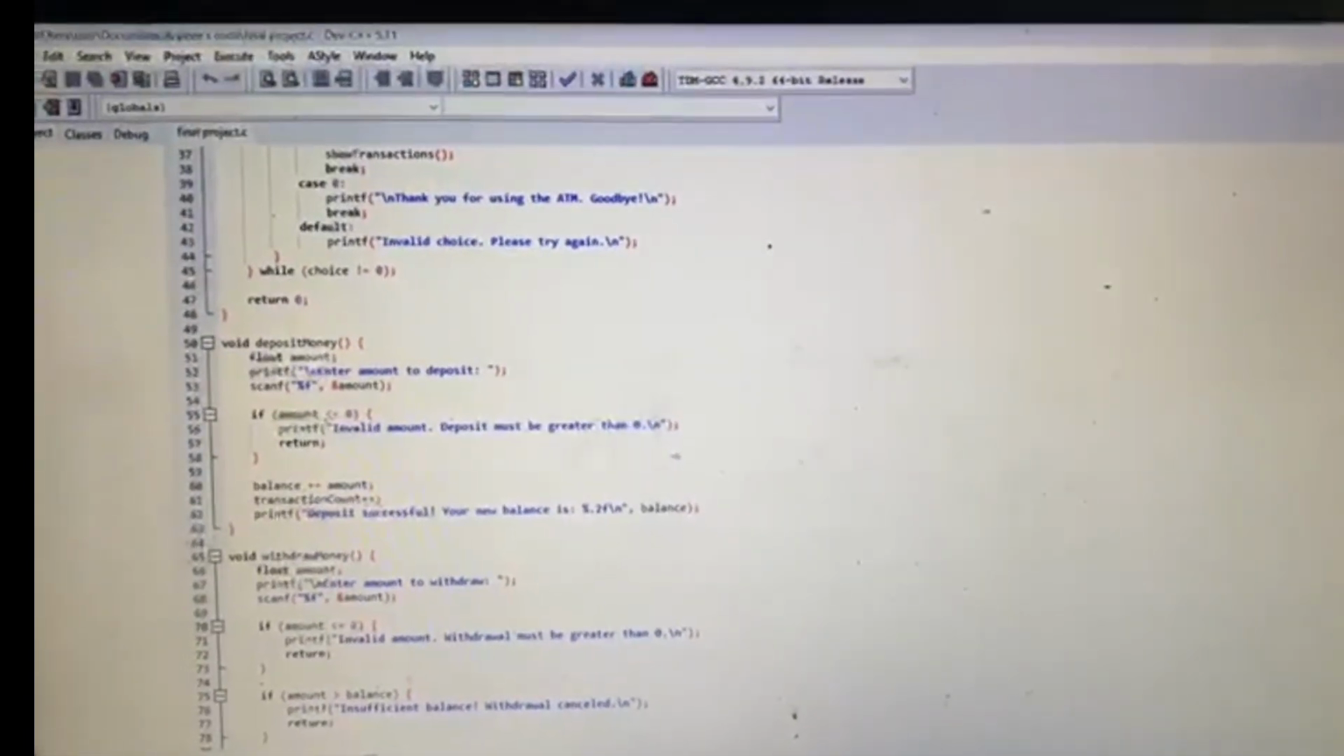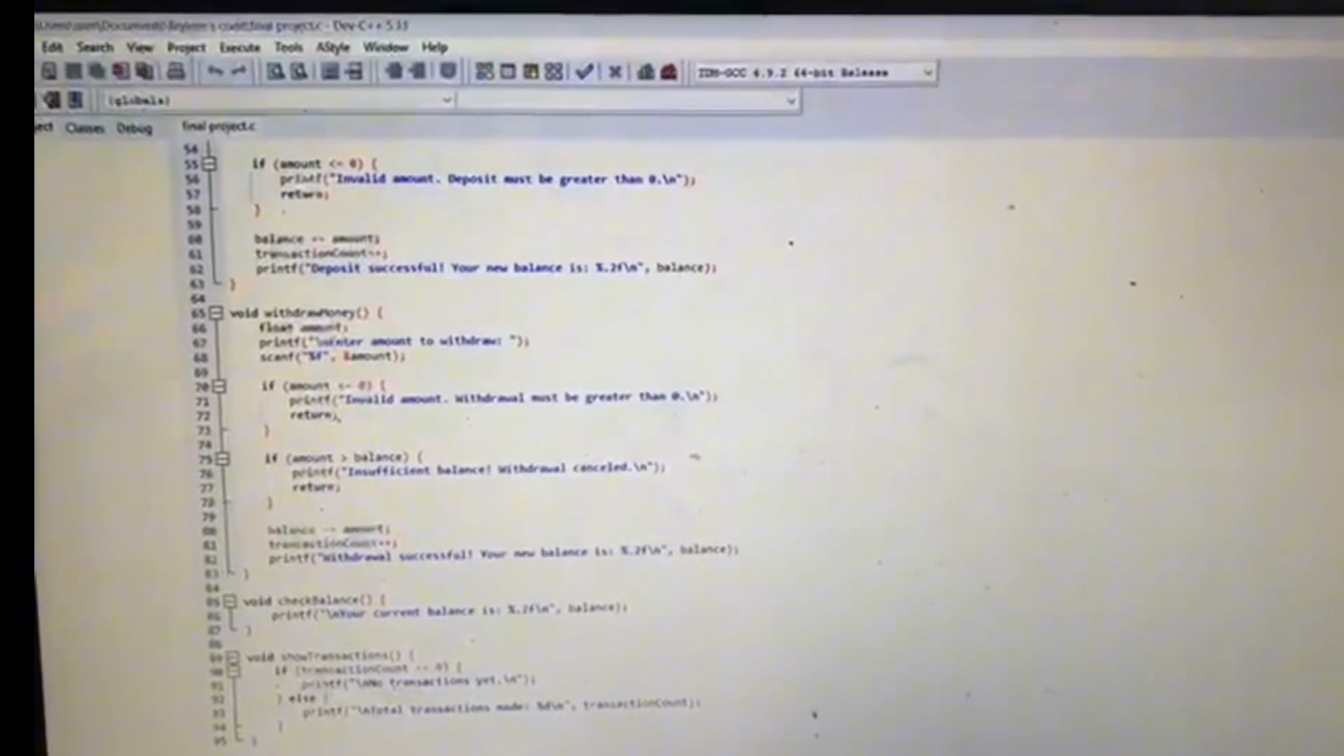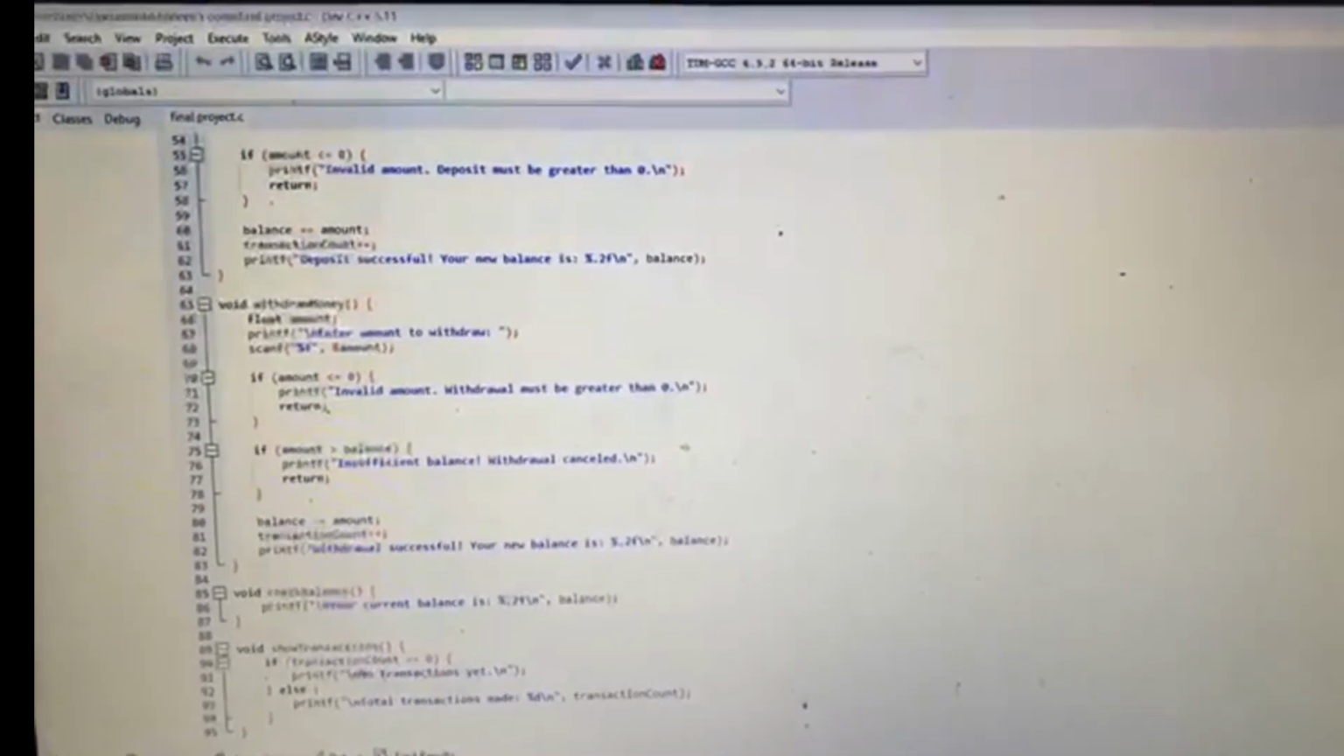The balance check function simply displays the current balance. And the transaction count function shows how many deposits and withdrawals have been made. The input buffer clearing function removes leftover characters so the next input works properly. Finally, when the user selects 0, the loop stops and the program ends normally.